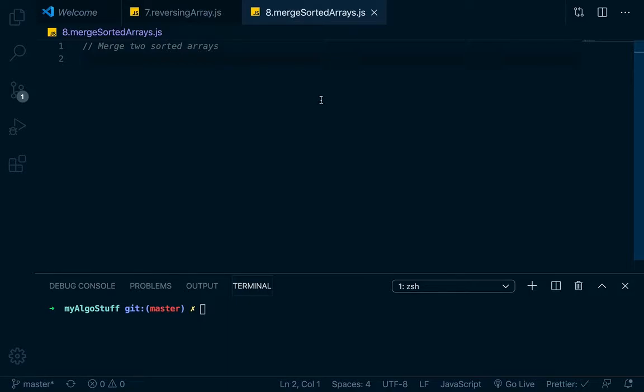So let's just do another algorithm. This one's called merge two sorted arrays. Later on, we're going to do merge sort, and this is kind of a part of it. Once you have arrays, you can sort them. But these are just two sorted arrays that we want to merge into one. That's the idea. And we're going to use this example to walk through how you would go about solving this problem.